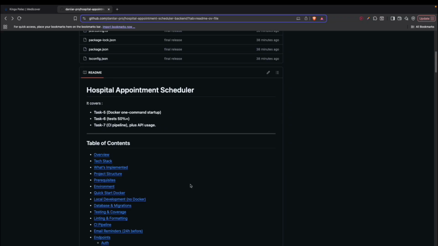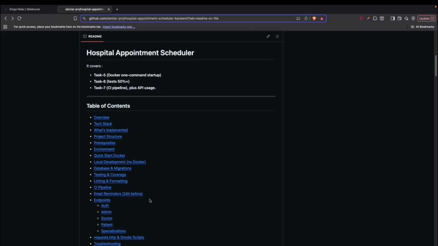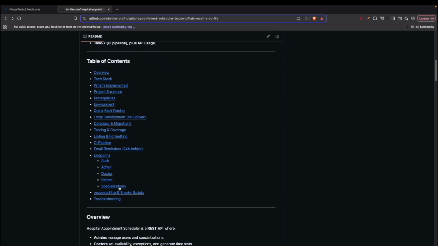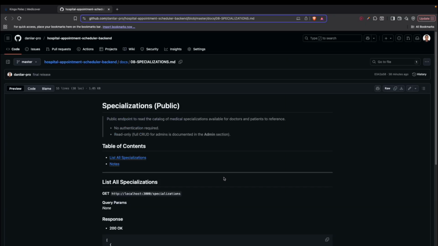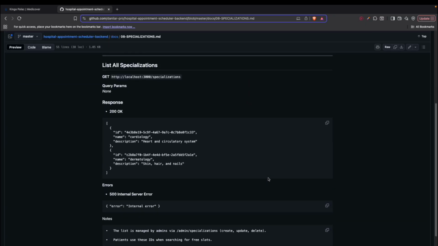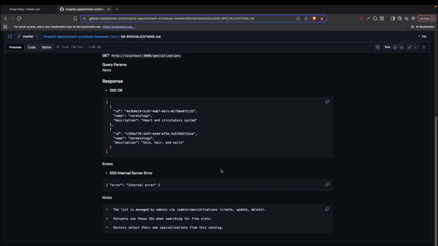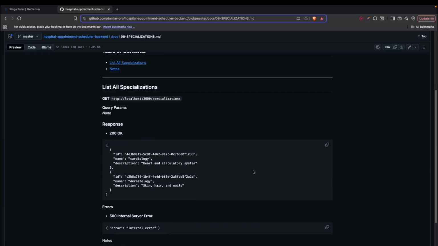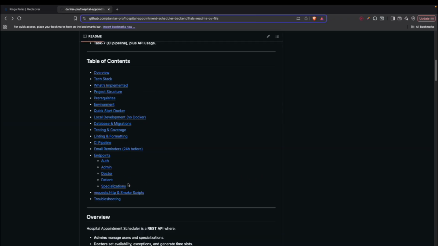So overall, the app works around those three entities, and we have specialization. It's a separate entity that we assign to a doctor. Let's say someone is promoted as a doctor, and then they can add their specializations. But the main logic is around those three roles.